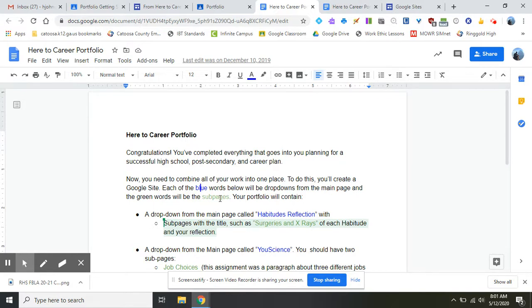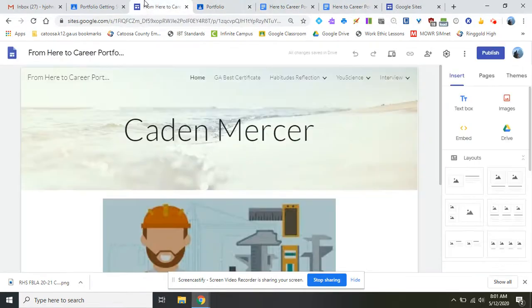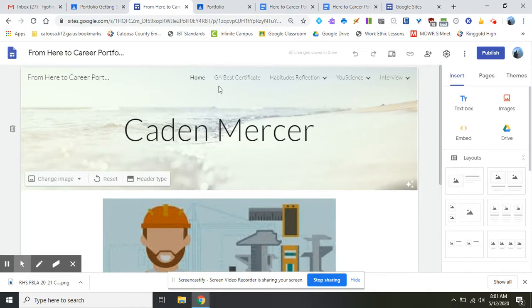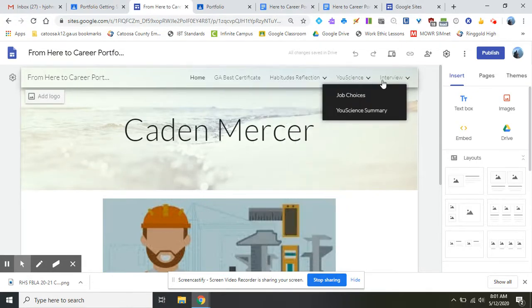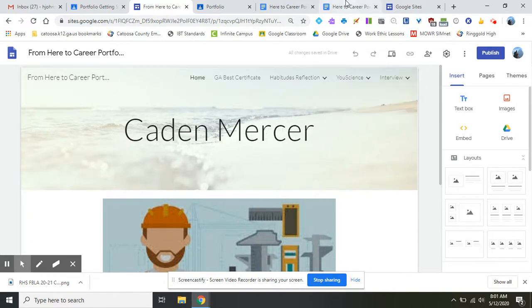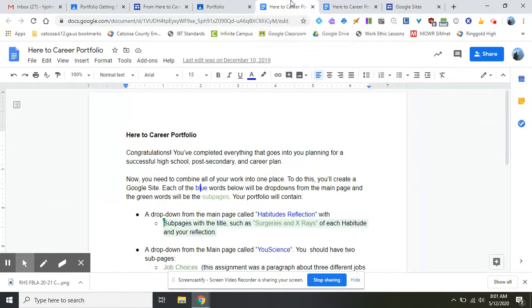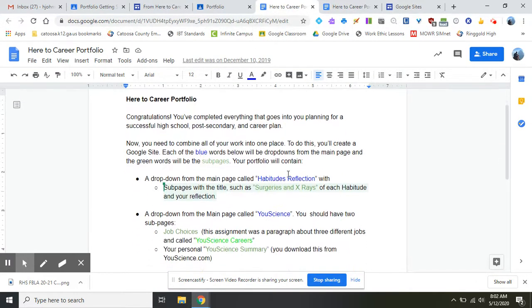So what I mean is you're going to have your main page. Here is an example of Caden Mercer's, right? So he has his main page. And then he has his subpages: Georgia Best Certificate, Habitudes, Reflections, U Science, and Interview Information. Those are these blue pages. Then beneath those are the different reflections, surgeries and x-rays, U Science, careers, all that.